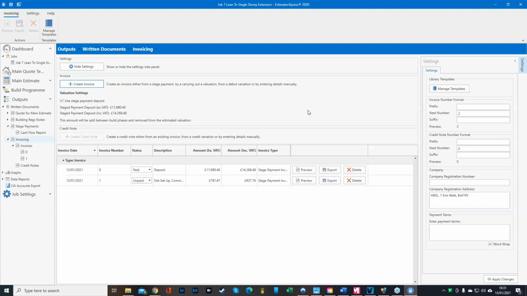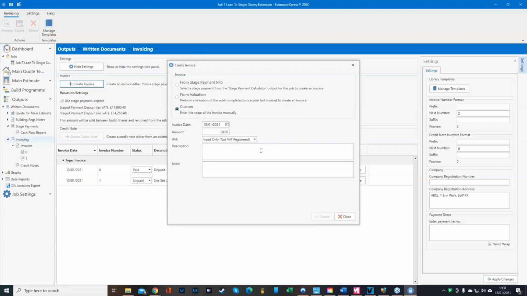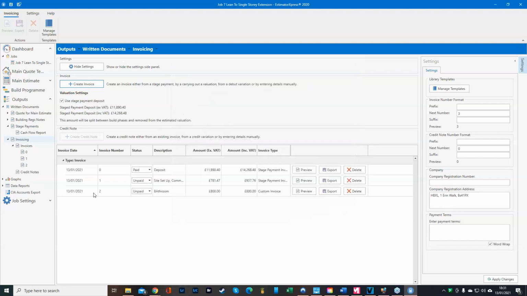Or have that when you are creating an invoice, go from a custom amount, and then what you can do is you can choose the date, you can put in the lump sum that you have agreed. So if it was going to be £800, say, what I can do is I can input VAT, description, bathroom, as it were, and then I can create that as well, and that'll be my invoice instead.